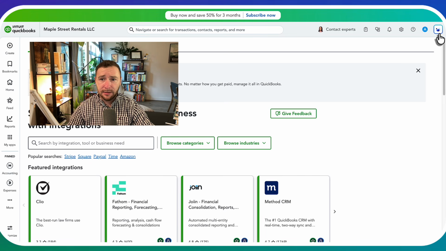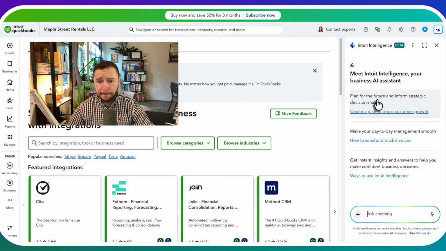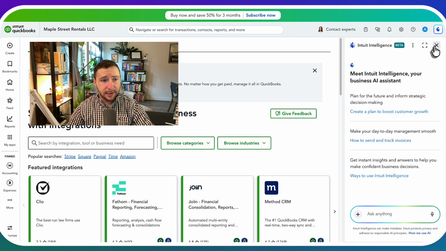And then this button on the side here, this is their AI icon. If you want to ask for help or you have an accounting question, you can run it through the AI bot first, before just searching on Google, for instance, and sometimes you can get a more directed answer that makes sense for QuickBooks.